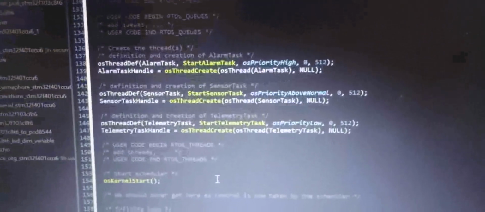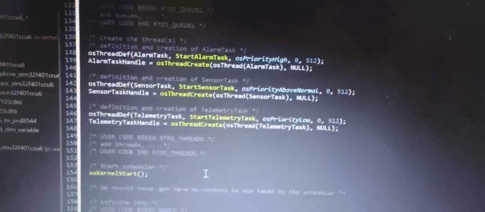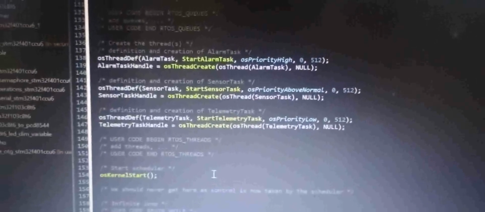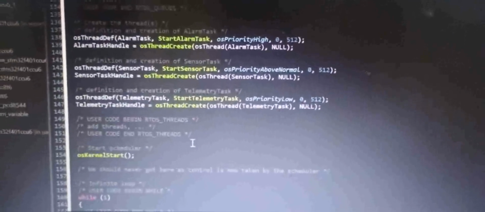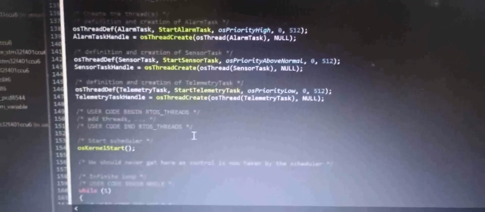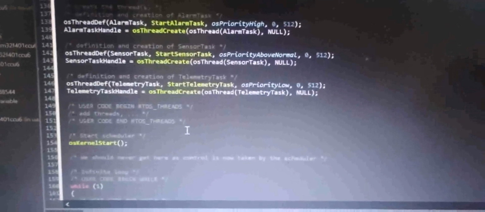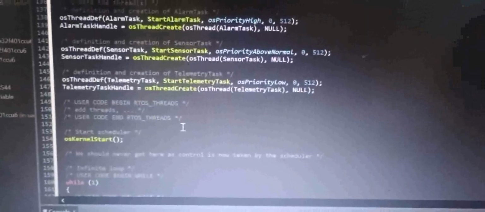These all tasks are not performed simply. These are done using RTOS, that is real time operating system. I have made three tasks for doing that. That is a start alarm task, a start sensor task, and start telemetry task. A start alarm task has the highest priority, and a start sensor task has above normal priority, and a start telemetry task has below normal priority.